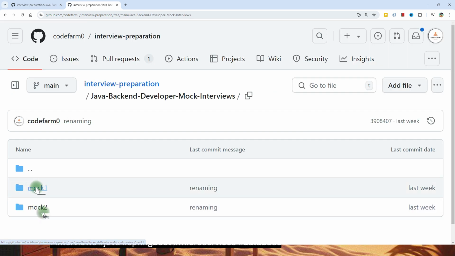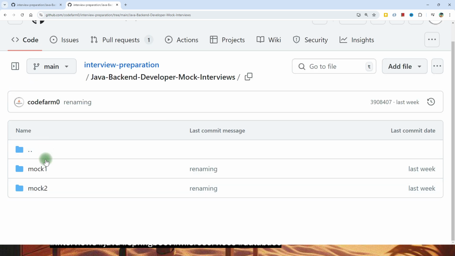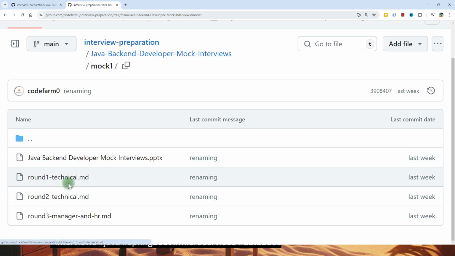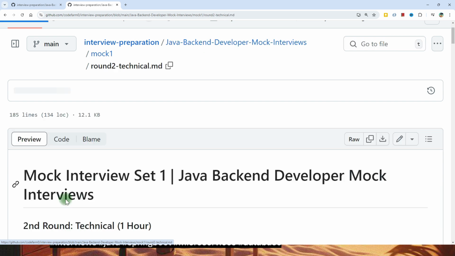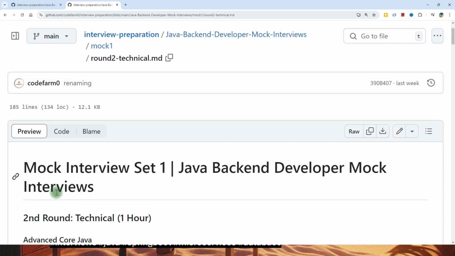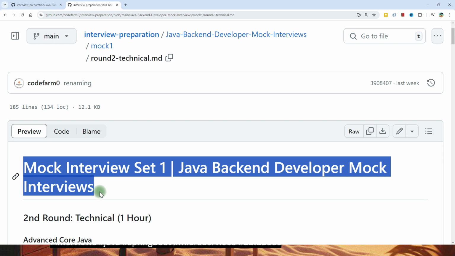Here are Mock1 and Mock2. I will be creating multiple folders, organizing it in that way so that it is easy to navigate. So we are covering Mock1. Mock1 round 1, we have already covered the set of questions. I had already created a PPT, but I realized later on that putting it in a markdown file is easier for you guys to read, and for me also, it's easy to put it there and go through it from here. So we are going to see this second round set of questions.